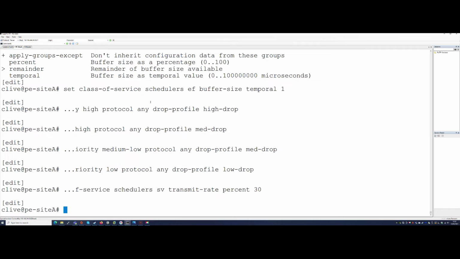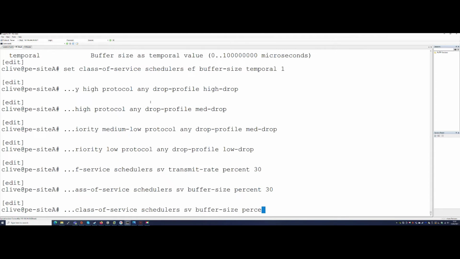So we're going to have 30% in there for the transmit rate, and the buffer size is going to be the same as a percent. And the priority on this one is going to be high, because this is our voice traffic.